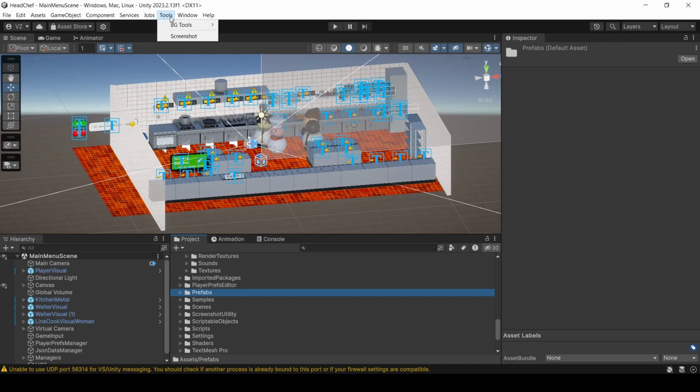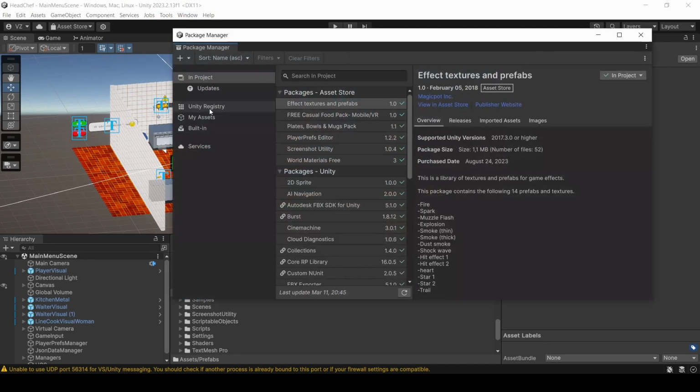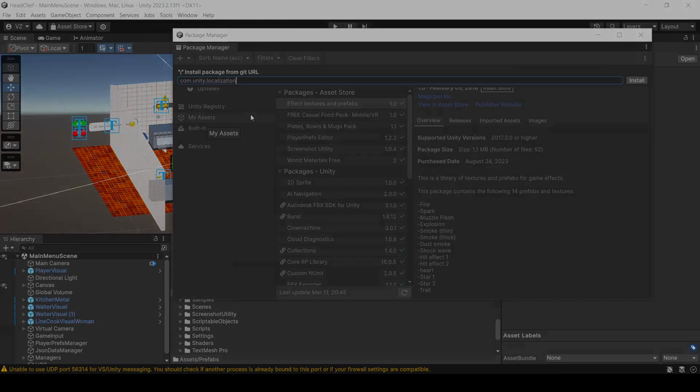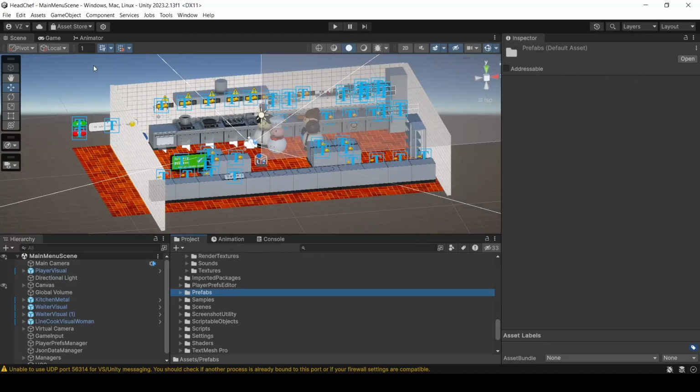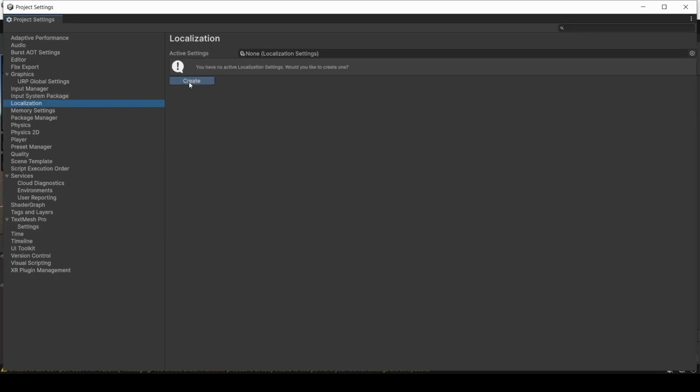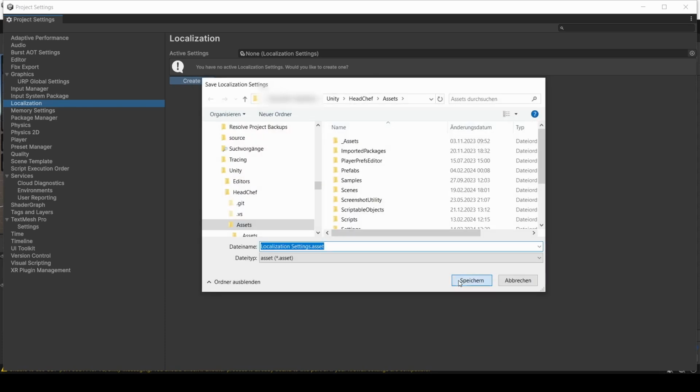Open the package manager, click on the plus button and select Install Package from Git URL. Type com.unity.localization. Once the package is installed, we need to create the project's localization settings, which is an asset. So go to Edit, Project Settings, Localization, and click Create.